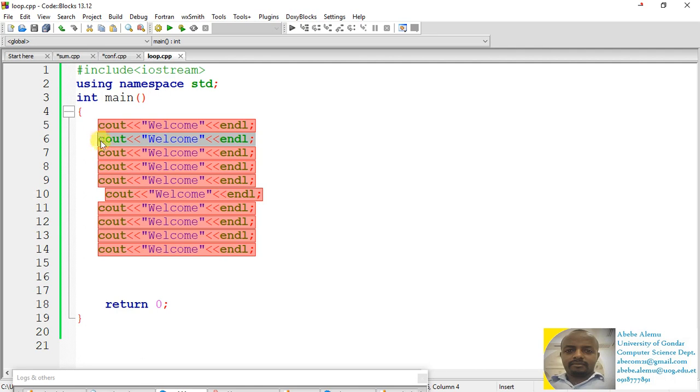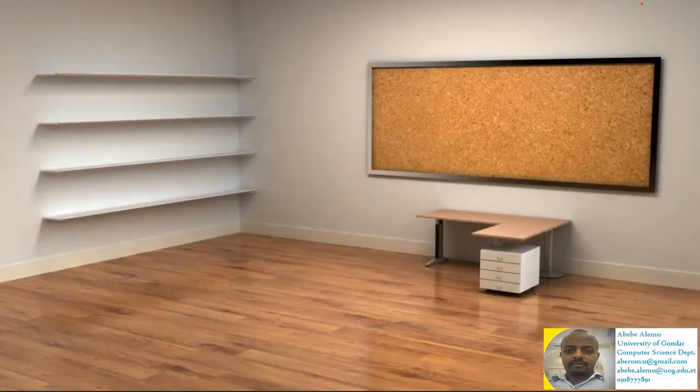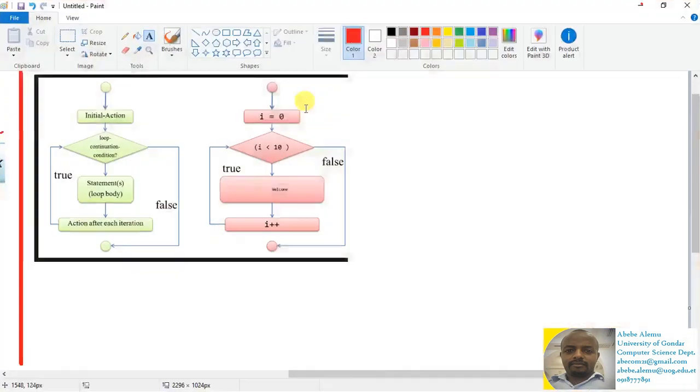So there is a need for another important topic that will tell the compiler to repeat the same code again and again. There has to be another technique, another way to tell the compiler to repeat the same code again and again. That's what we call the loop statement. And as you see on this flowchart, we have the conditional statement, the conditional variable.